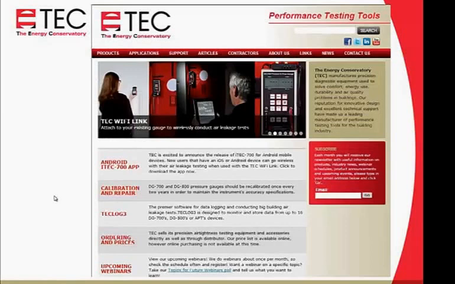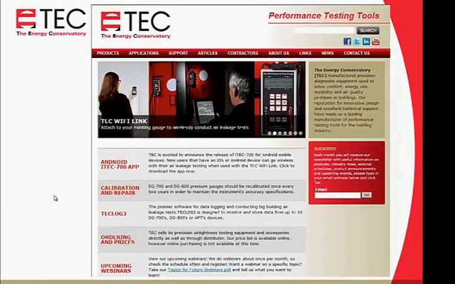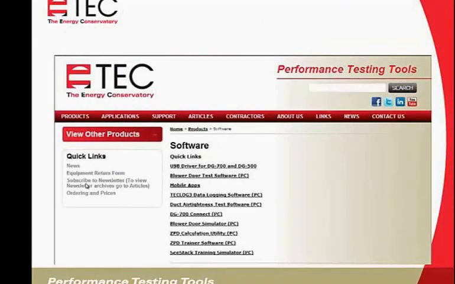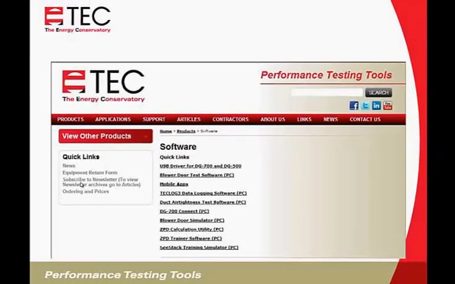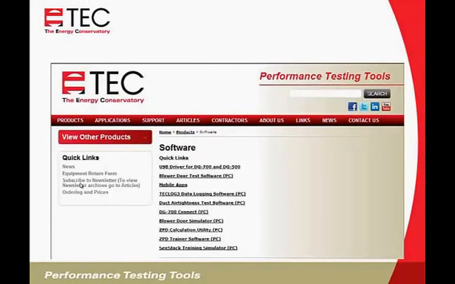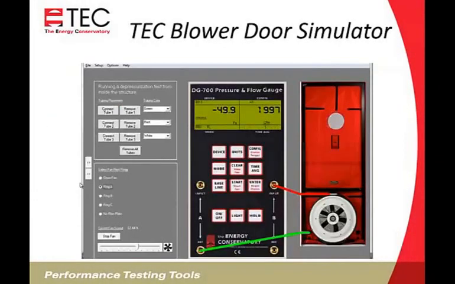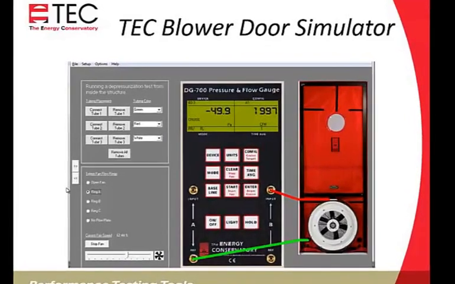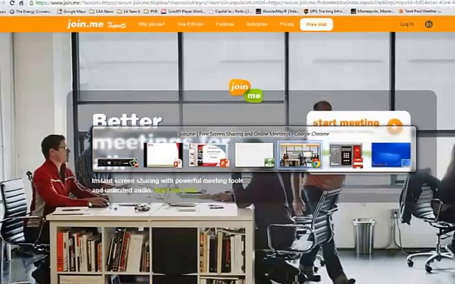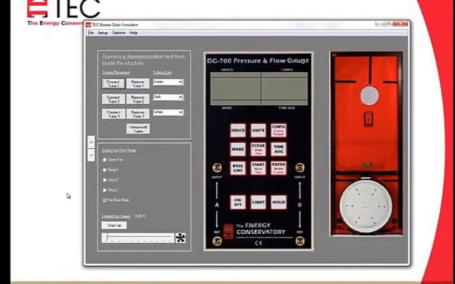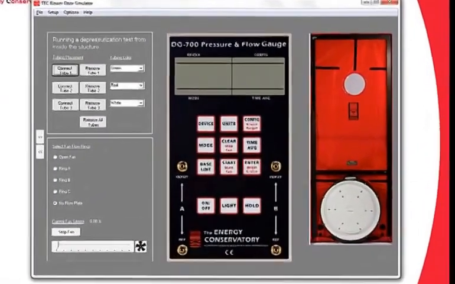Let's jump in. The first thing you're going to need to do is jump on our website and download these pieces of software. You're going to go to Products, then Software, and you'll find the DG-700 Connect or the Blower Door Simulator. Taking a look at the software, this is the blower door simulator. I'm going to bring up a live working version of this software. There we go. This is the blower door simulator.